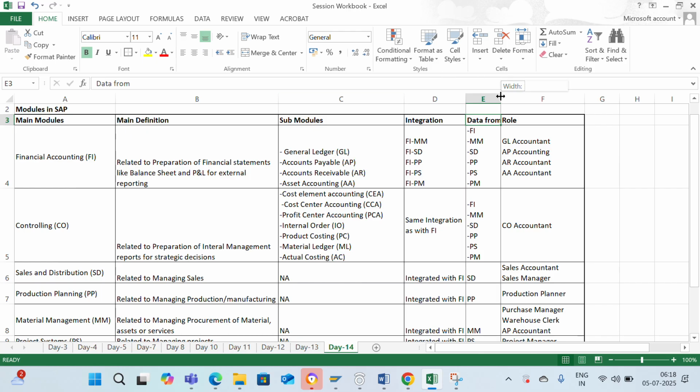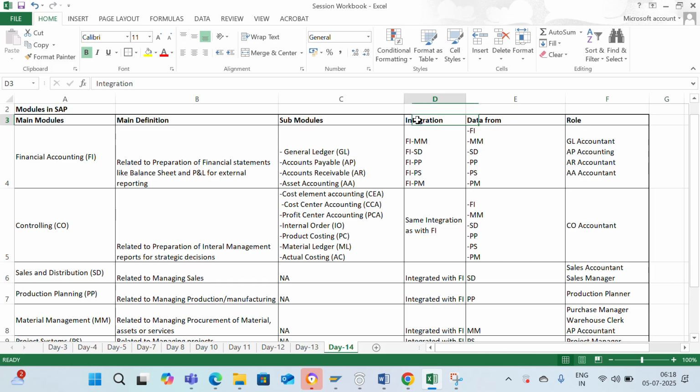Now we understood two things: which module is integrated with which module, and which module takes the data from which module. So column number D and E we have already understood. We understood the main modules, the definition, the sub modules within the main module, which modules are integrated with each other, and how the data flow happens between the modules. Next that we have to understand is the roles that exist for each of the module.